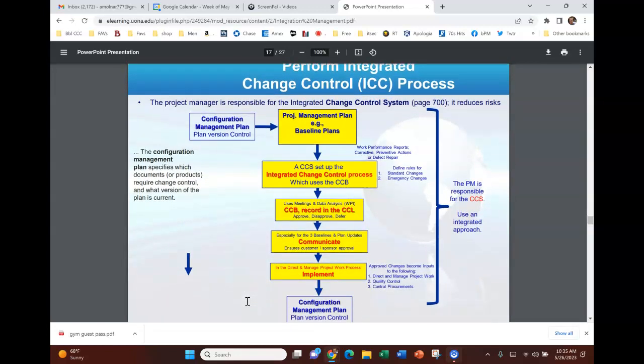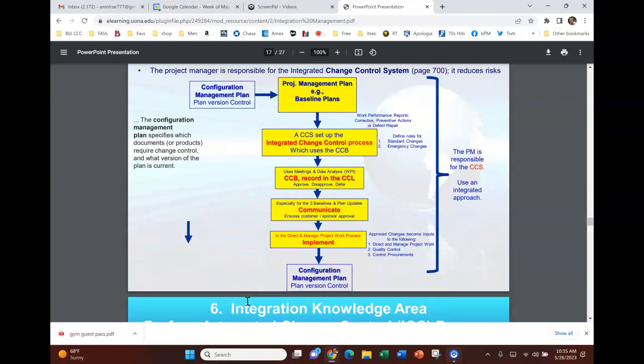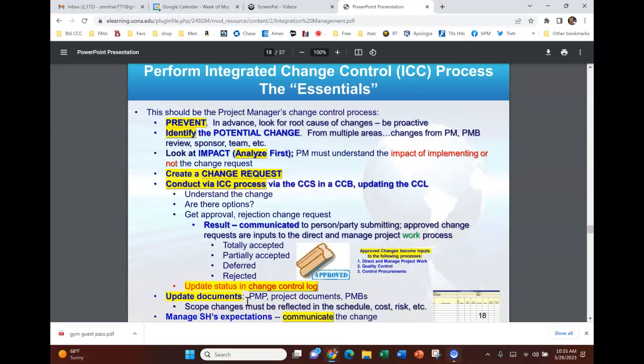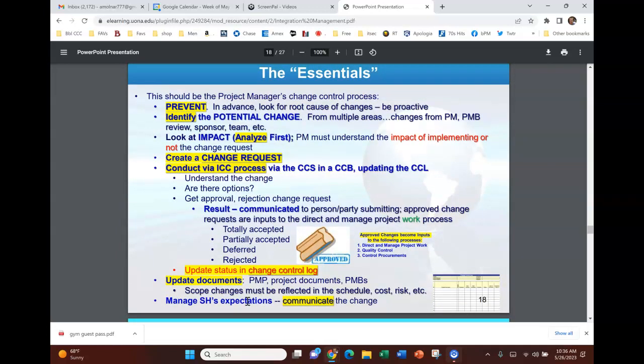This is just a slide I built. It's kind of a one-slide summary of the change control process. And you're welcome to pause and review, but it's just a summary, okay? So these are the essentials. As a project manager, philosophically, you want to prevent the change, then identify a potential change, analyze its impact, do a change request, conduct change control, and tell people.